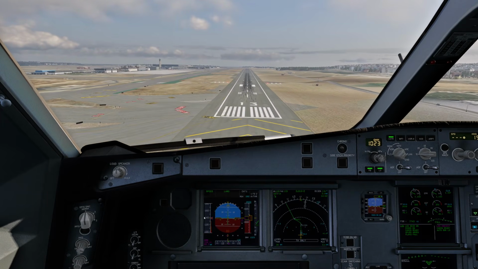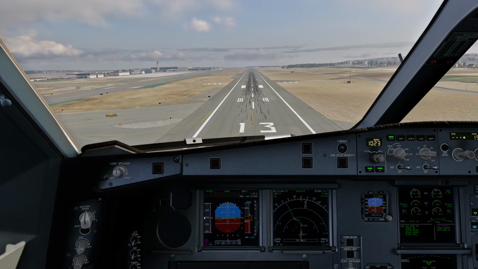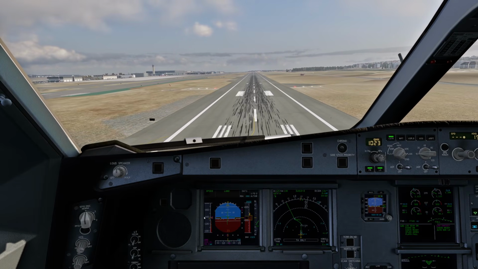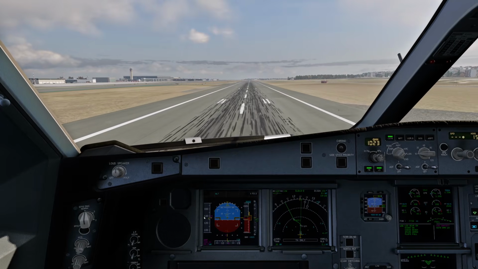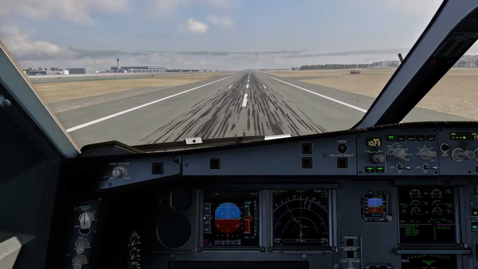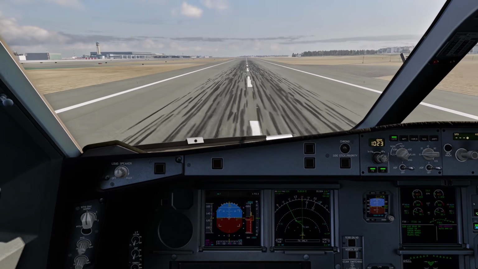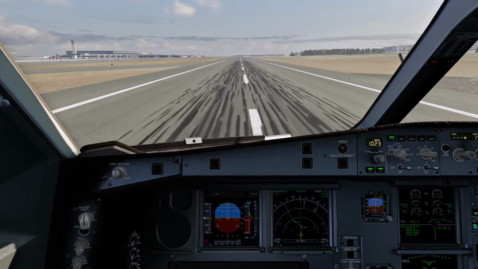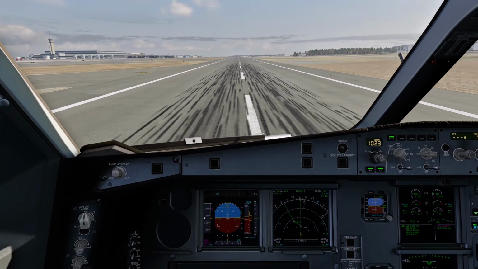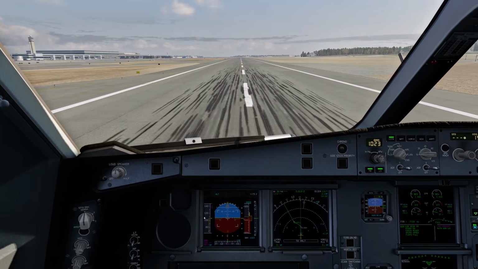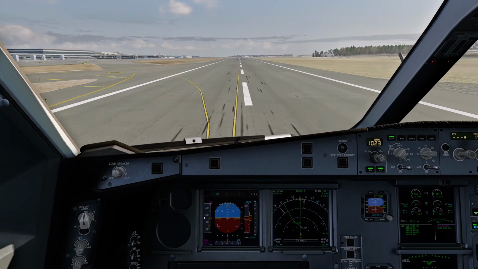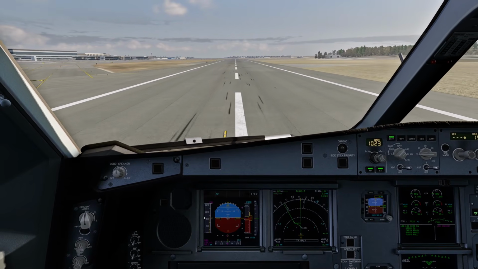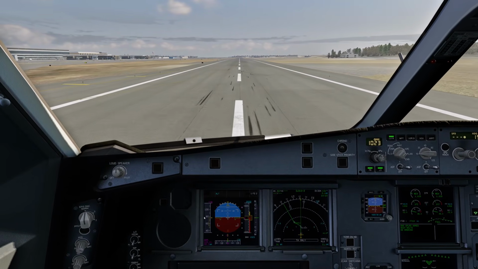100. 50, 40, 30, 20, retard, 10, 5. Spoilers. Reverse. Green. Decel. Manual braking. Auto brakes are off.